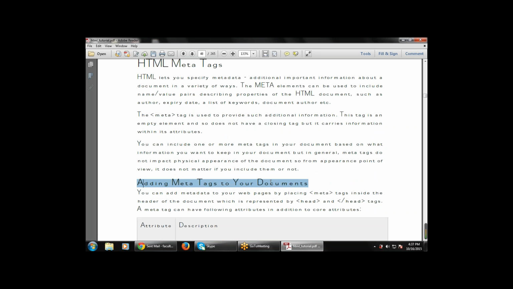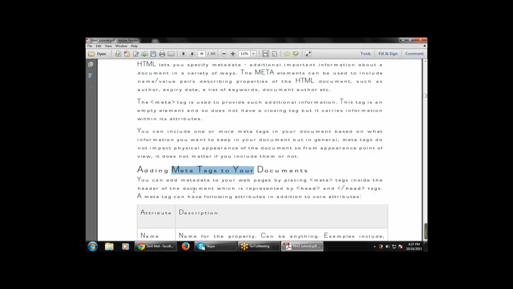Now, adding the metadata to your document. That is how to add the metadata to your documents. You can add the metadata to your web pages by placing meta tags inside the header of the document, which is represented by the head and the closing of the head tags. You can include the meta tags by using the meta tag.